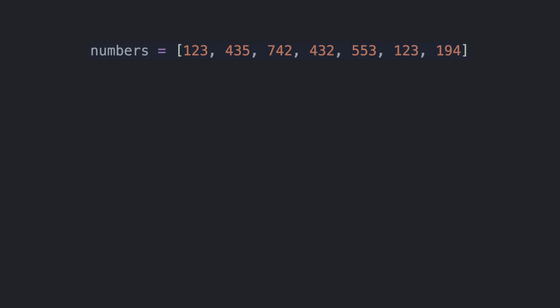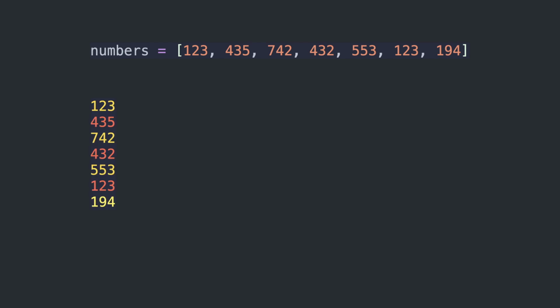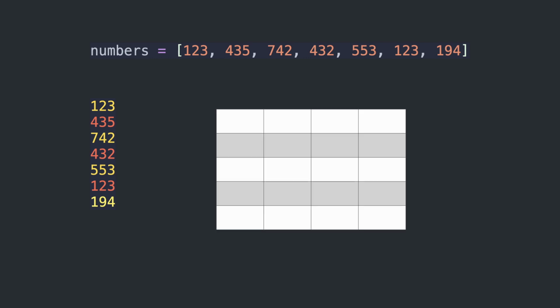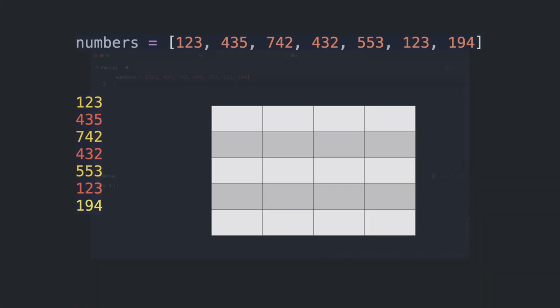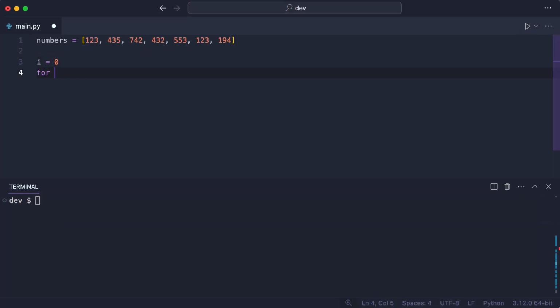Here are some practical examples. Here is a list of numbers. When I print them, I want to alternate the colors. You know this behavior from working with tables. First, let me show you how to do this without the modulo operator.